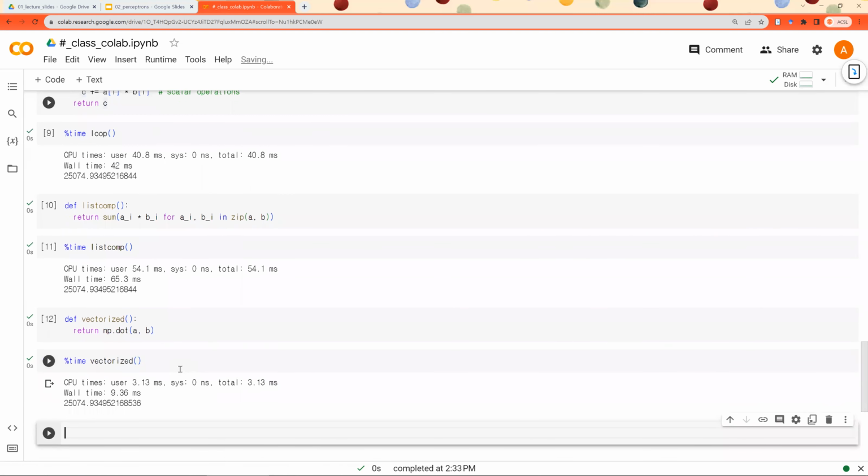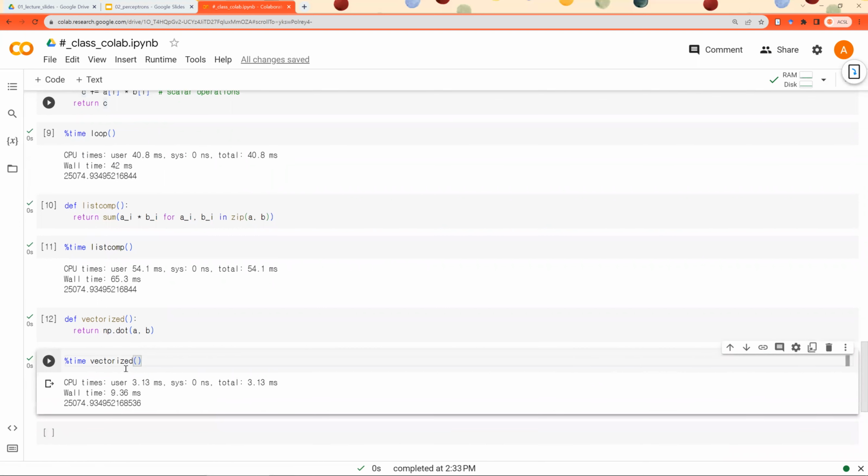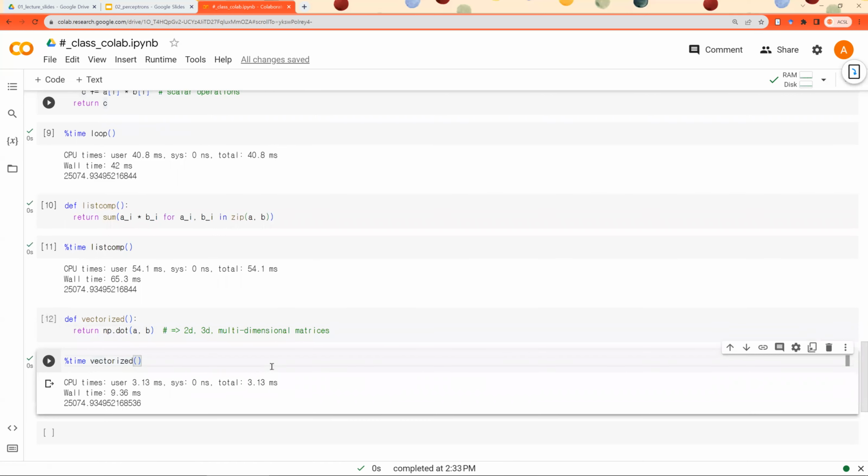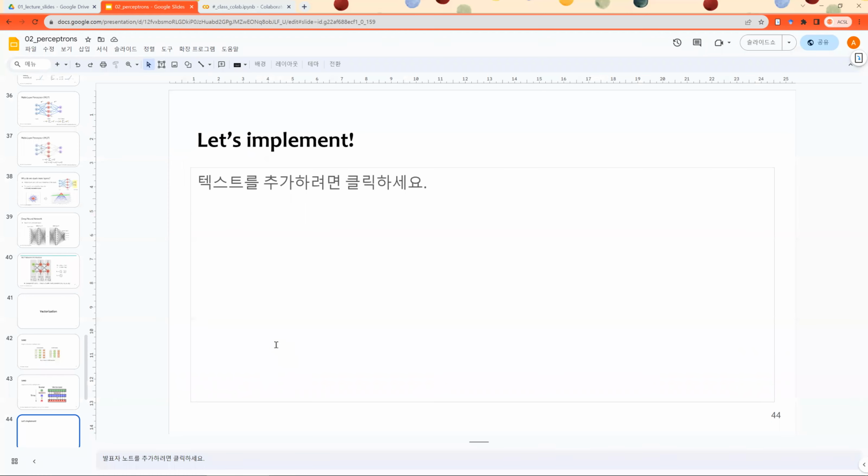So when it's possible, you always need to use vectorized operations. Here, I'm giving you the example of 1D vectors, but you can extend this operation to 2D or 3D and multi-dimensional matrices or arrays. Okay, that was about vectorization.